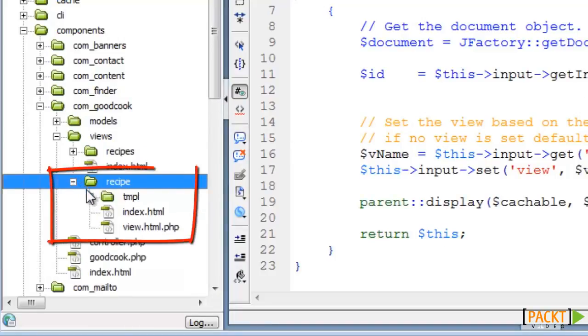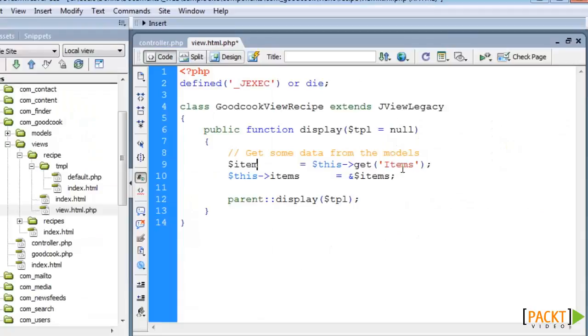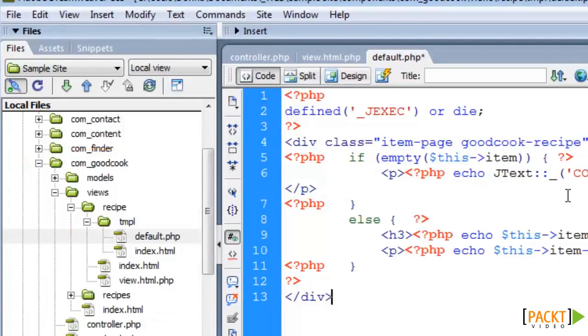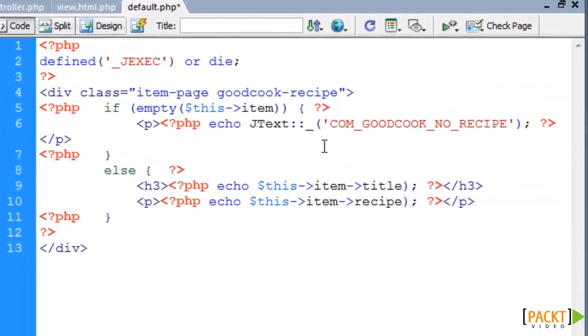Open view.html.php and we will make the following changes. Notice that the class name is now GoodCookViewRecipe instead of GoodCookViewRecipes, and items is now item. Now we will open the tmpl/default.php under the recipe view and change it to display a single recipe.